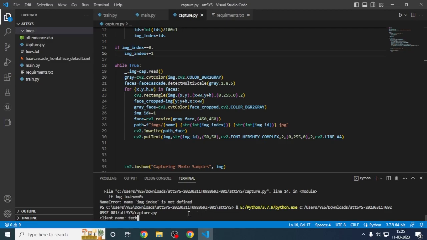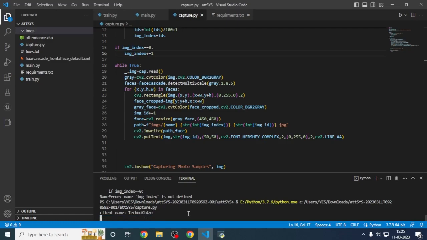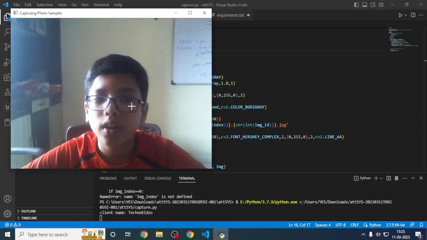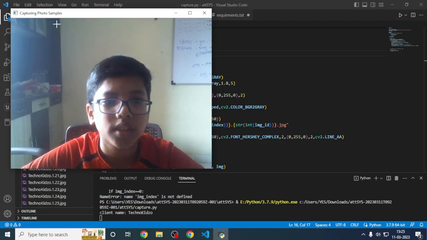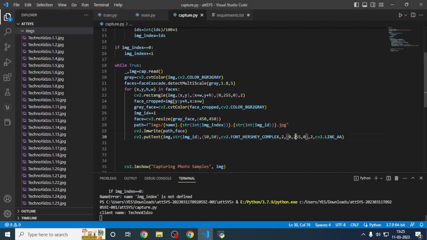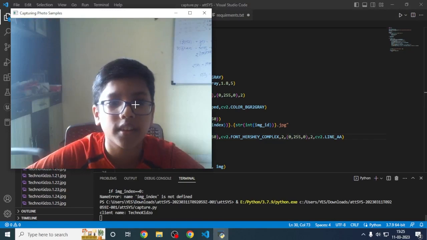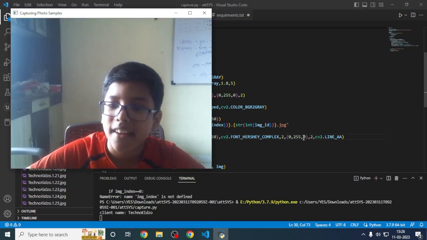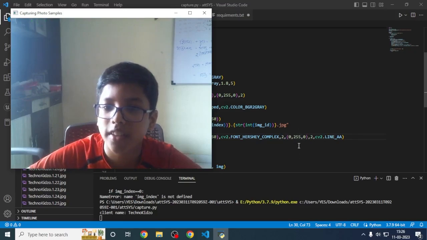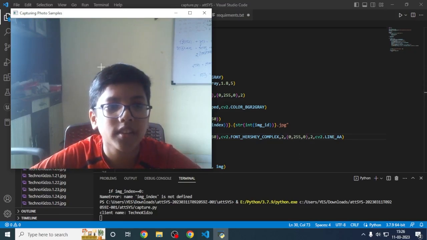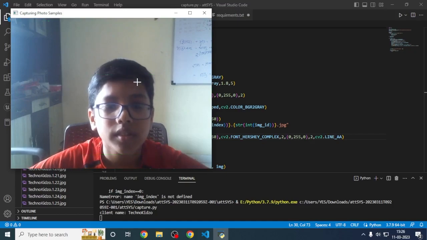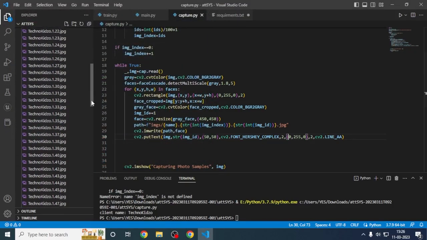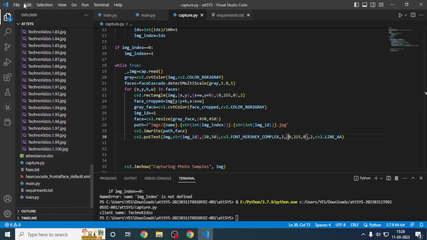So client name, I will again specify it. If I run it now, let it detect my face. As you can see, it is showing here. One more mistake which I made: the color sequence is RGB, and I accidentally put it in here. That's my mistake, sorry for that. But green also still looks okay. So there we have our 100 photo samples. As you can see, the sequence is correct.